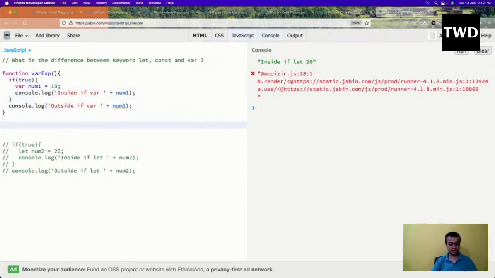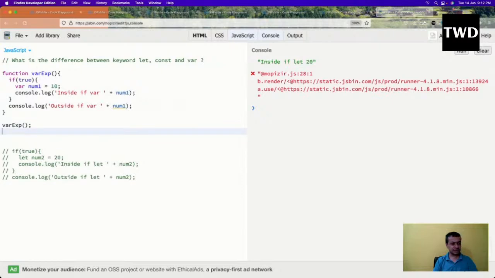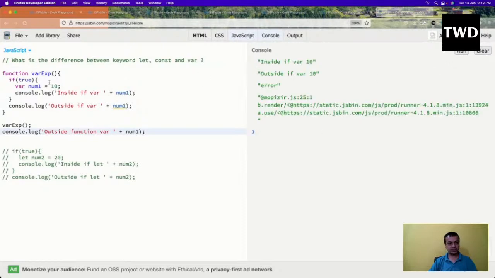Now again, I have var exp like this, and here I will write outside function var. Okay, I clear it and run it. So see, these two have run, but this one is giving an error. It's because the scope of any var can be stopped with a function. So the scope of this variable is from here till here. Outside it doesn't exist, so that's why it gave an error.